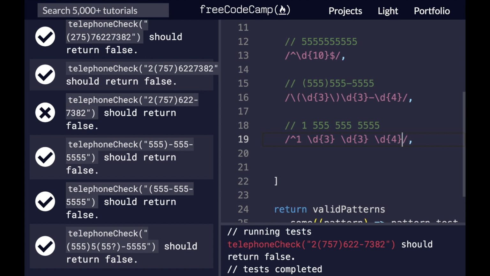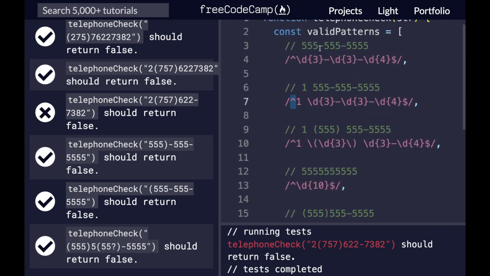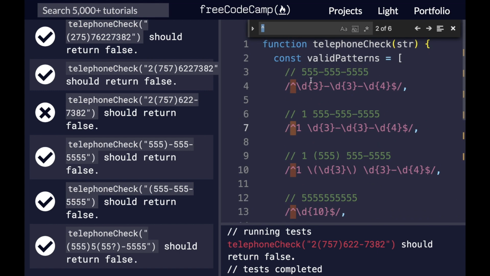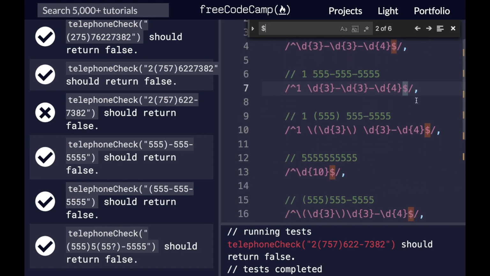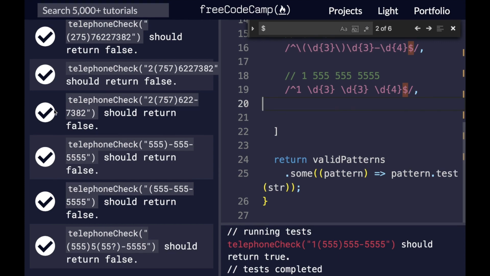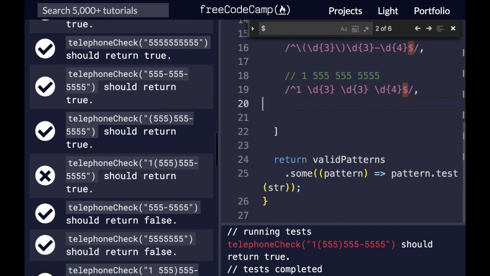Sometimes by not properly starting and finishing, you will allow things that should not be allowed. So let's make sure they all start with a caret. Let's look for caret. That's good. And let's look for $. Also good. So let's see if this is still failing. Good. This should return true. Okay. So that's another phone number that we have to include.